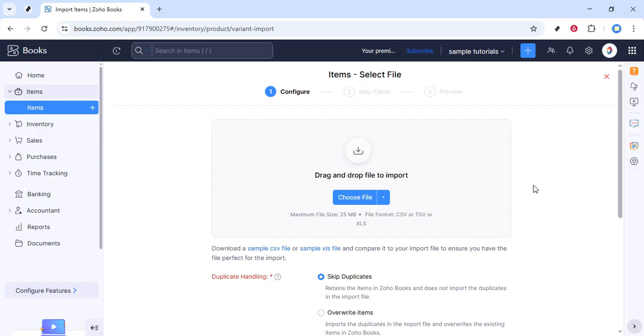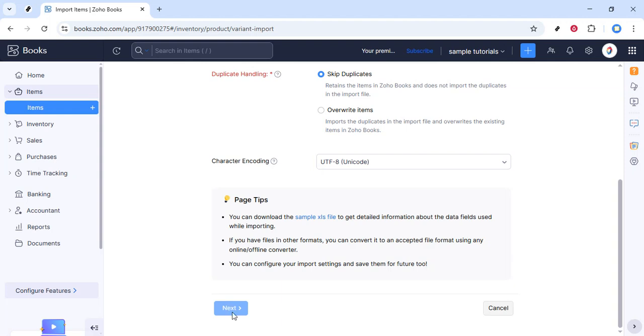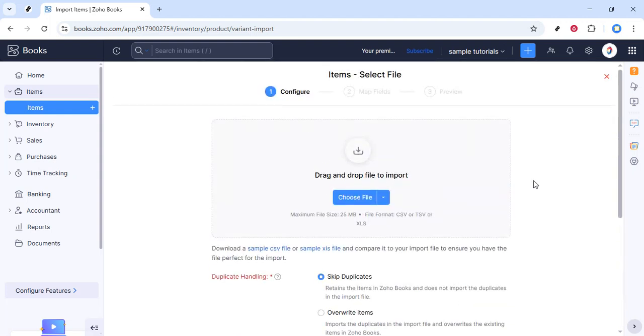Zoho Books will read your file and take you to the field mapping screen. This is a crucial step because it tells Zoho which column in your file should go into which field in Zoho Books. On the mapping screen, you'll see each column from your file on one side and a drop-down or selection for the corresponding Zoho Books field on the other. Go through each one carefully. For example, match your item name column to the item name field in Zoho Books, your price or rate column to the rate field, and so on. If there are optional fields you don't use, you can leave them unmapped.